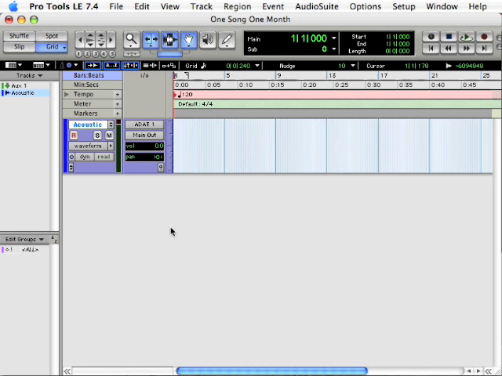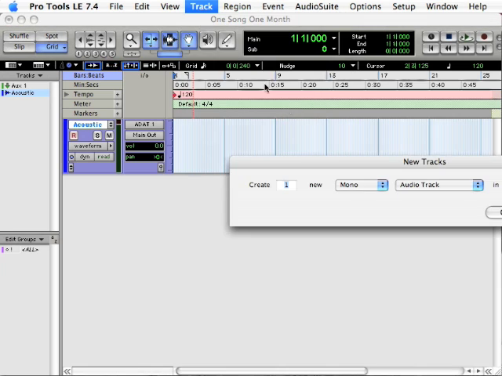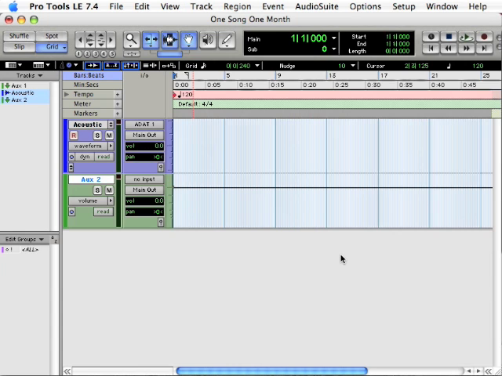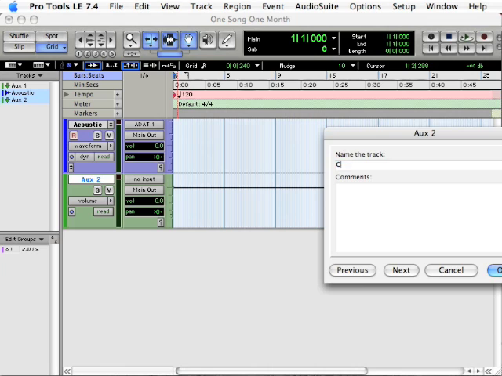So we're going to create a new track, track new, or Shift Command N, and this time we're going to create a mono aux input. This is a type of track that allows you to put plugins or effects on, and you route things to it, but you don't actually record audio to an aux track. So I'm going to call this click. Makes sense.